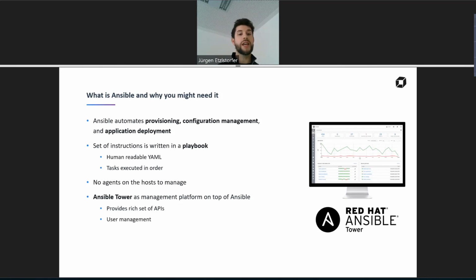Ansible doesn't rely on agents on the hosts where you are executing the tasks, but instead connects to the host via SSH and then executes the statements there. On top of Ansible, there is another tool called Ansible Tower, which is really the management platform for Ansible. You have a couple of really rich APIs where you can do a lot of the management on top of your playbooks. You have user management, role-based access control, inventories, and really broad possibilities to manage your playbooks.